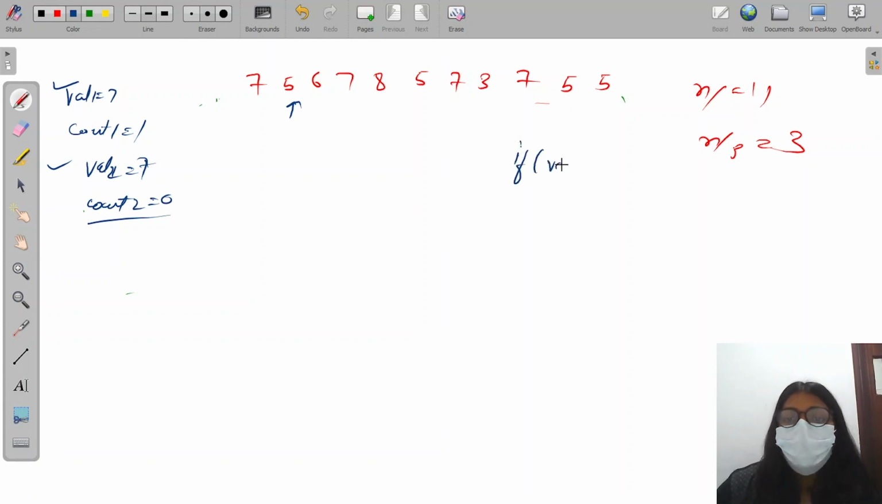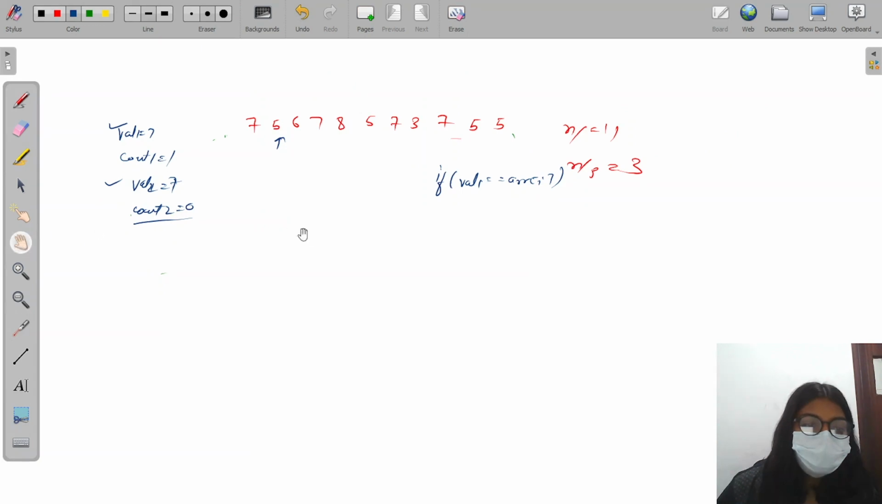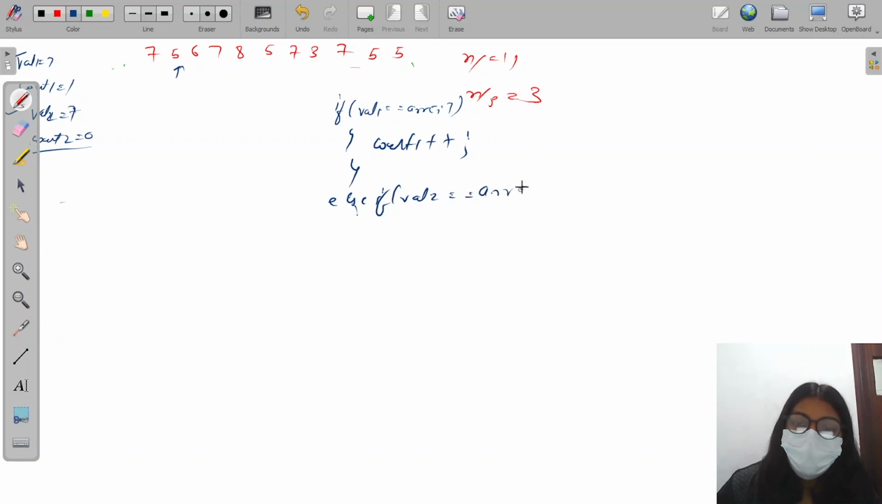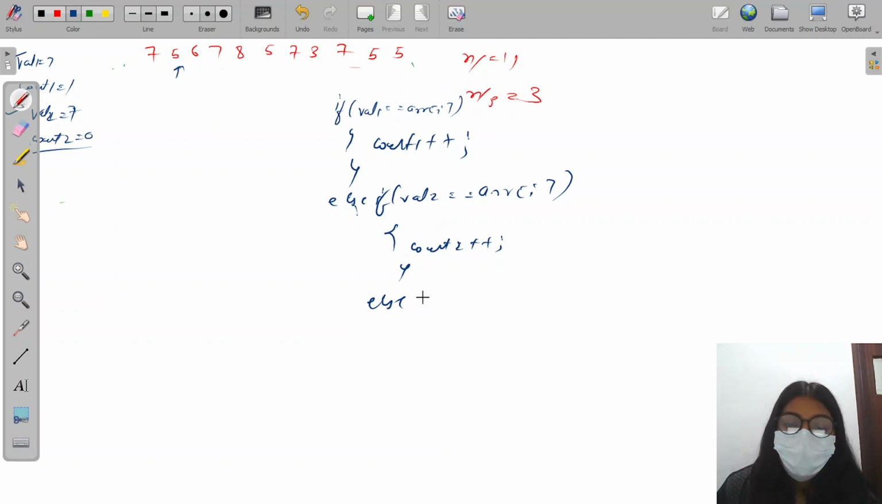So first of all, I will check if my val1 is equal to ARR of I. If it is, then increase just my count1. Alright. Else, if my val2 is equal to ARR of I, then increase my count2. Otherwise, both are not equal to the third element. It means both are distinct. Then I'm going to check.